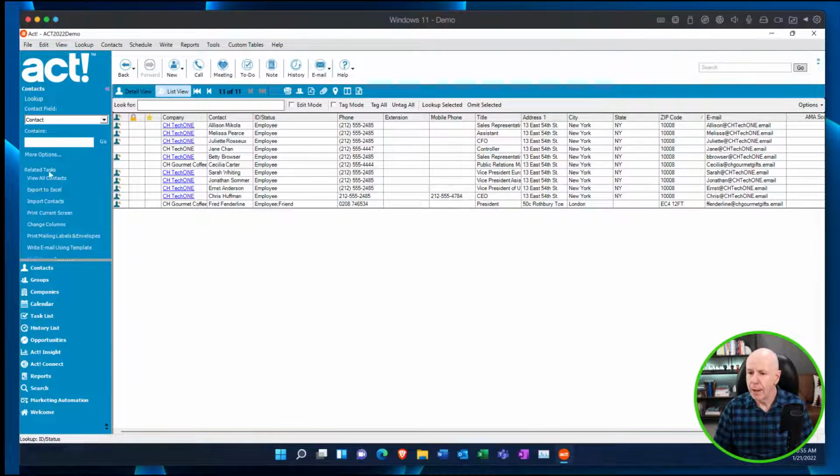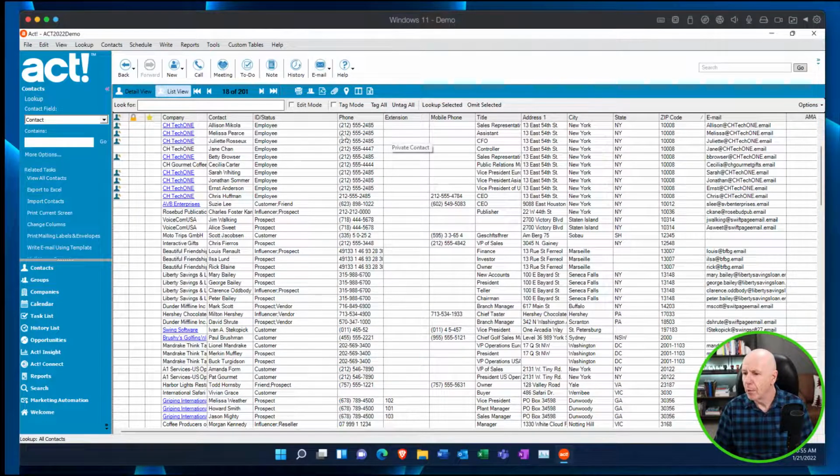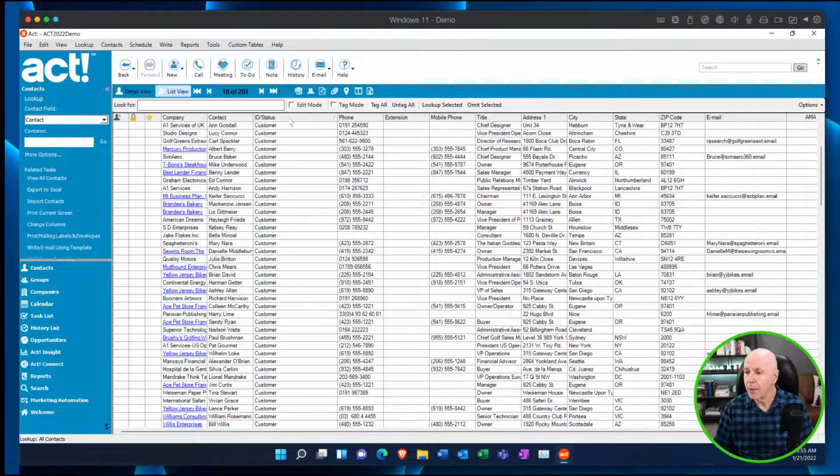So let's just go back, and I'm going to show you one more way here. If I wanted to pull up all the employees, I can sort by here. And now this takes a little bit longer.